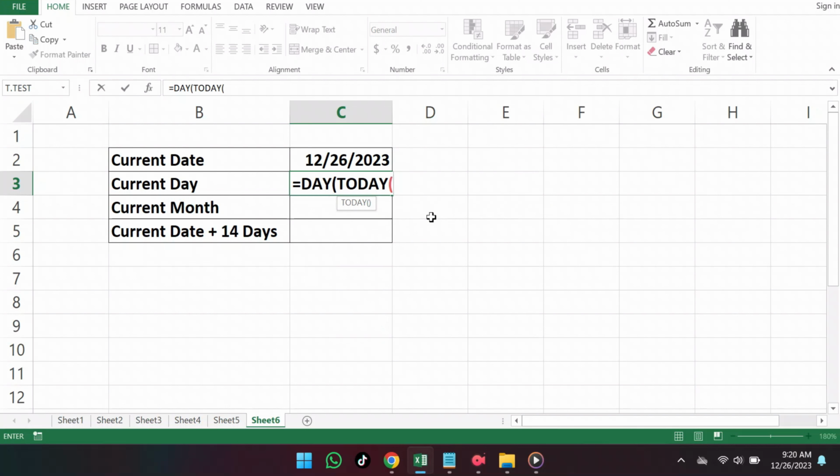This way, Excel will extract the information on the day with the day function using the current date from the today function. We close the brackets of the function today and then add the closing bracket of the function day. Now press enter and let's see what we've got there.